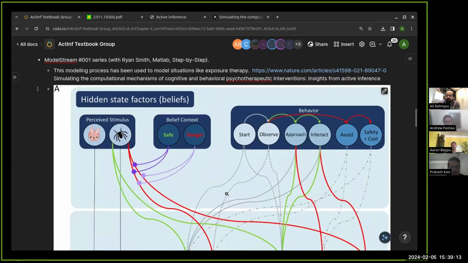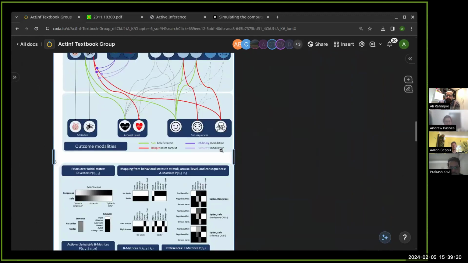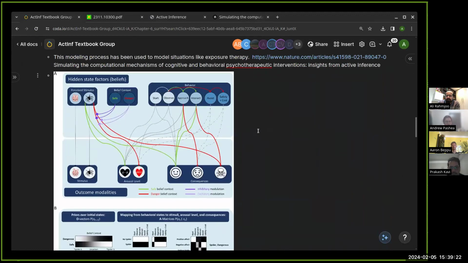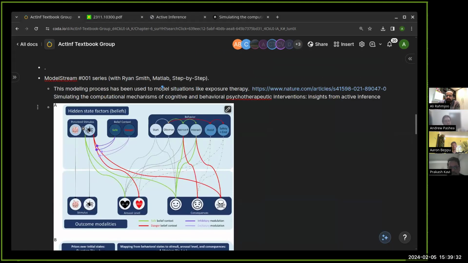Yeah, and so Daniel's pulled it up. There are different ways that people attempt to show their models. This one, the notation's certainly different from the textbook, but I think it's more explanatory, right? We have an agent who's being exposed to a safe stimulus or a dangerous stimulus, like a spider. We have their beliefs about its safety or how dangerous it is. They also have an arousal level, because with psychological research you can include things like that.